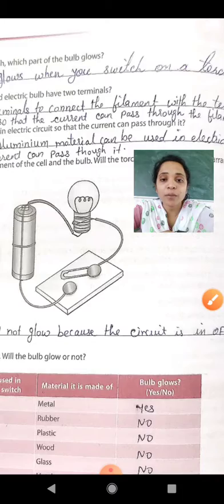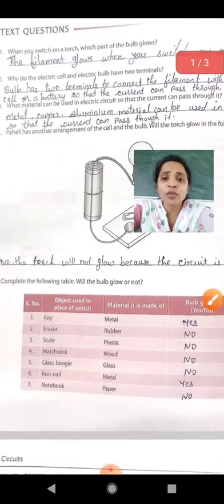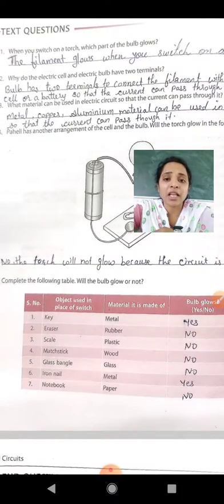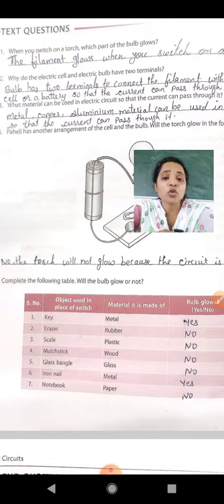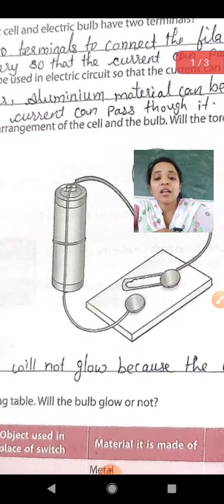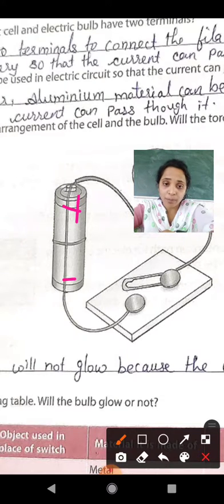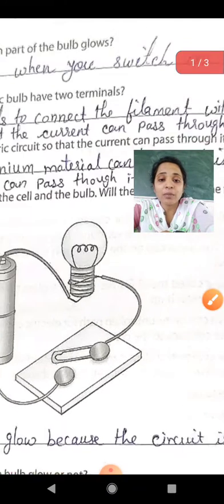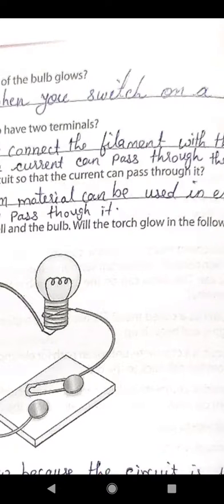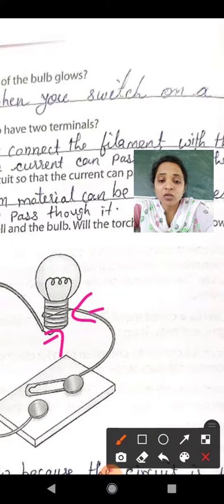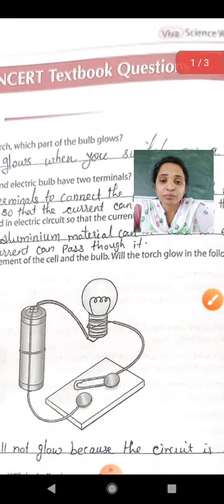Clear? Number 2. Why do the electric cell and electric bulb have two terminals? See, here the cell is there. In this cell we have one positive terminal on the top and a negative terminal on the base. Again, see here the bulb is there. Here one connection is done and another one is here. So it has two terminals.